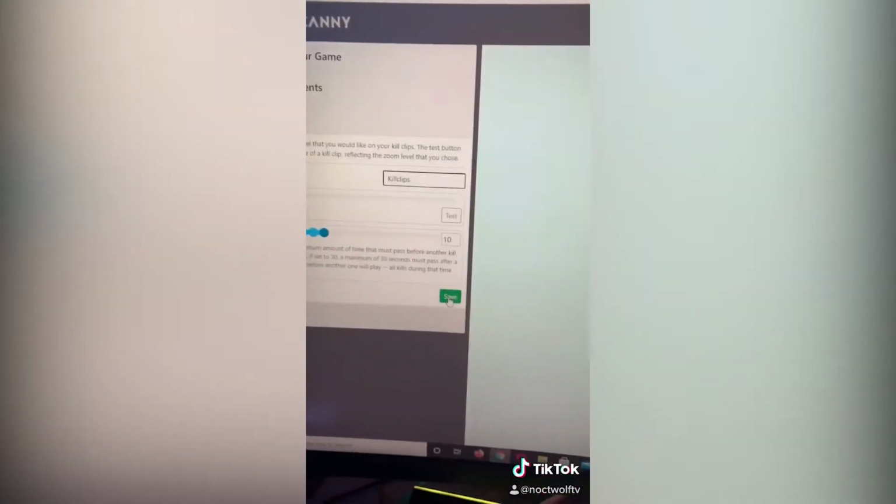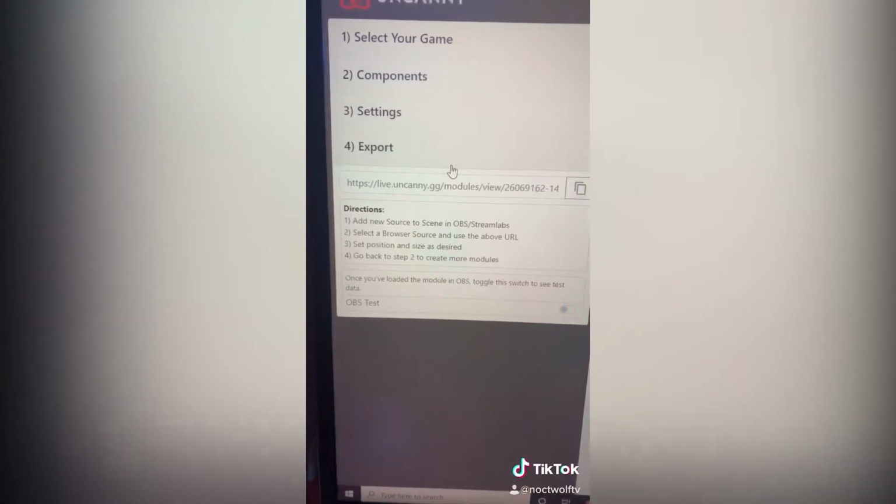Just make sure you don't cover your map with any overlays. To track you, the AI has to see the map. Once you're done editing settings, click Save. The export tab will open and there's your browser source link.